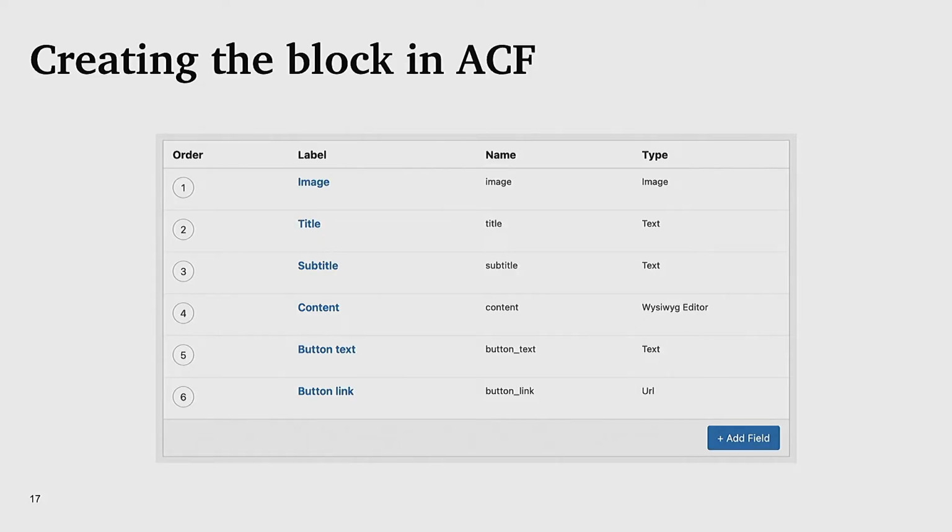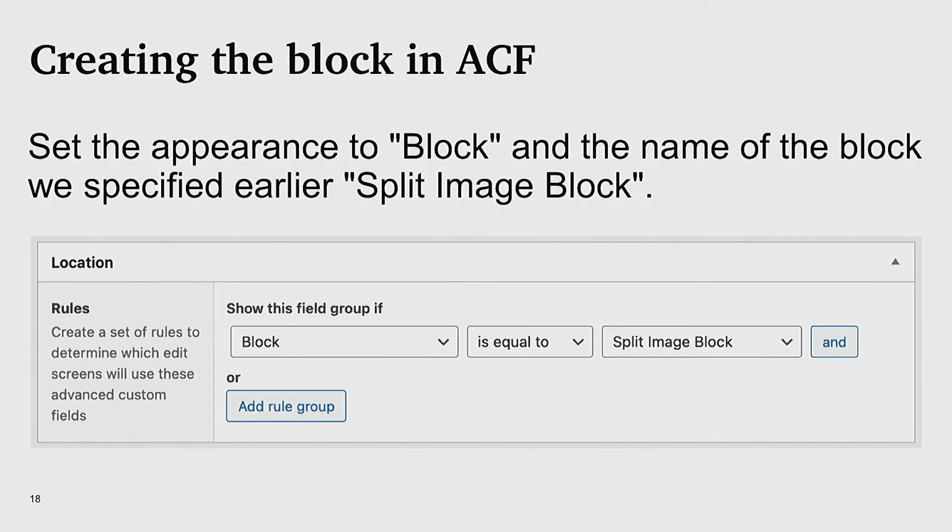Okay. So creating the block in ACF, this is what you would normally see: the image, title, subtitle, et cetera. And then down at the bottom, underneath those fields, where it says show, what you normally put in is, show this field group when you're looking at a post, or when you're looking at a page that's equal to About Us, or something like that. Here what we're doing is show this field group if it's a block, and the block name is equal to split image block.